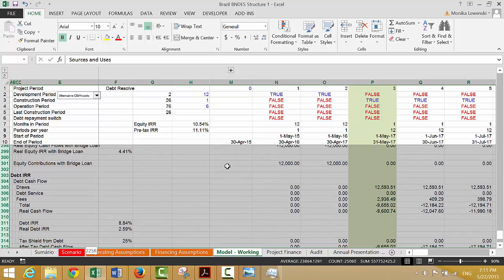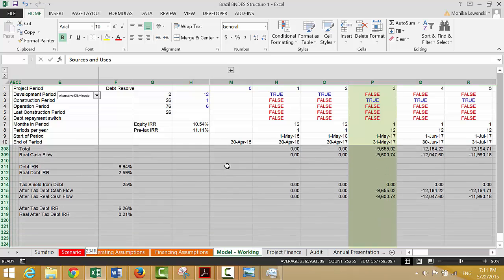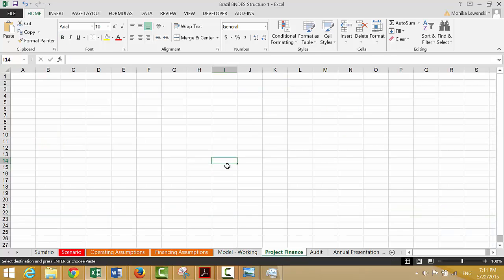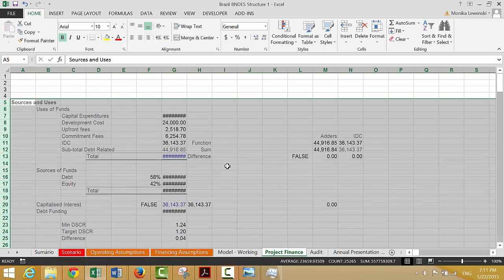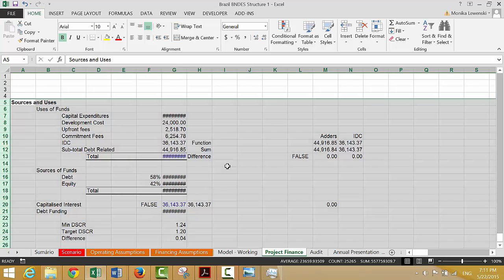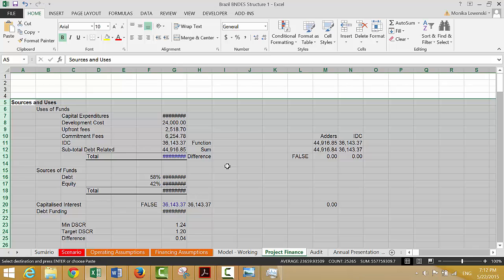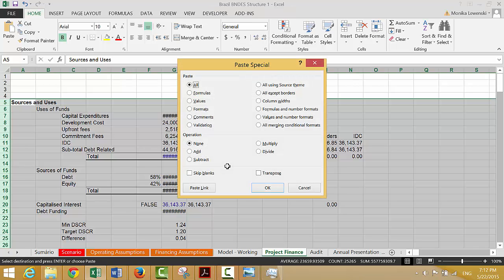It's going slowly now. Okay, and let's put this. Can you feel my nervousness? Now, okay, copy this and edit paste special as column width.